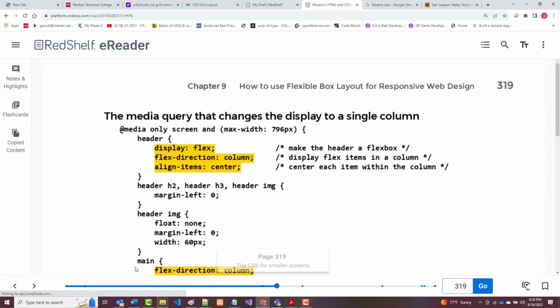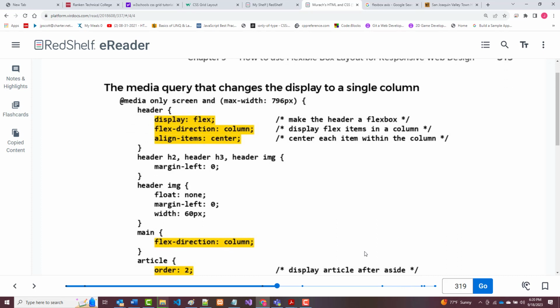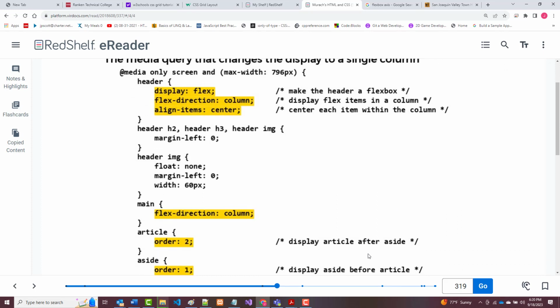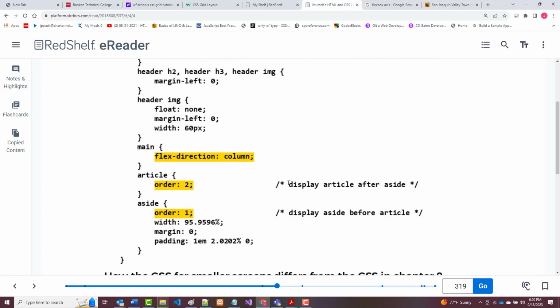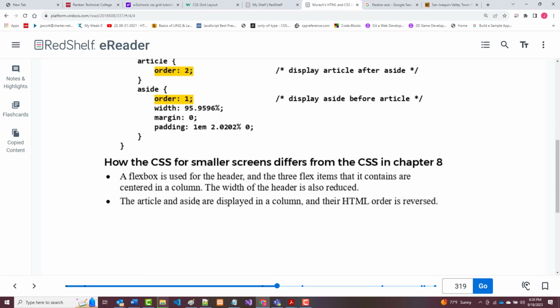On smaller screens, again, there's the header that they did display flex. So they're able to go in here and modify, again, what's in there. And they've changed around the order. As it says, the article will come after the aside.